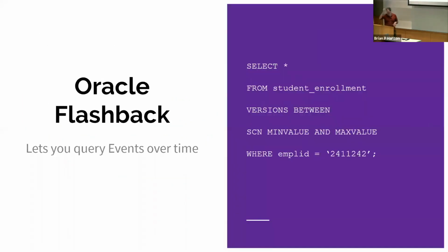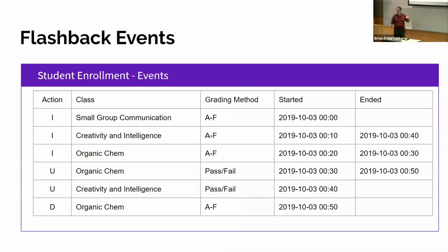Oracle Flashback lets you do something else, which is query events, ways that the data changed over time. So if you select star from student enrollment again, now I'm saying show me the versions between, and I'm using an Oracle syntax there that just says go back as far as you can to the most recent thing. So show me your complete range of history for this student. That's me, by the way. What that will show you is every way the data changed in the time range that Oracle has for you. And it ends up looking a lot like this.